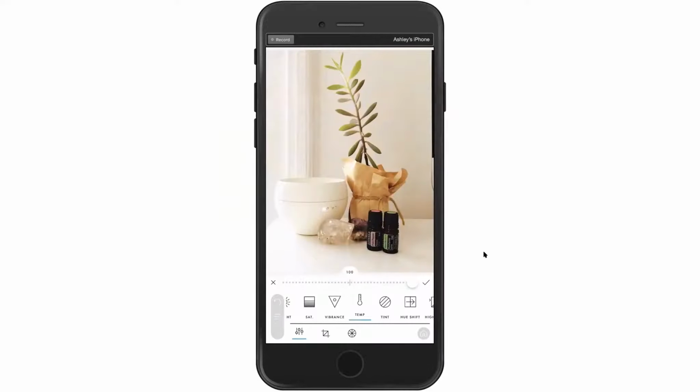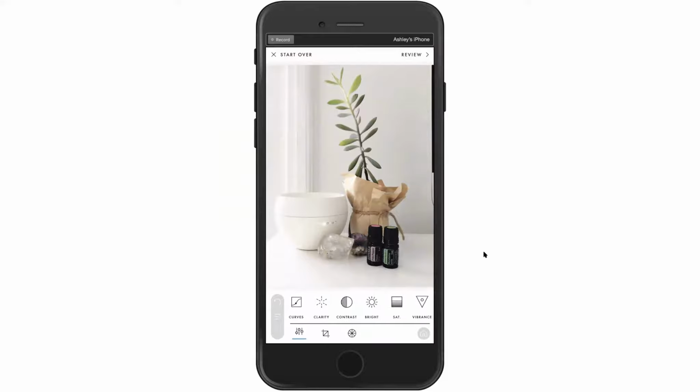So you can see if I go to the right, it's going to take it to a warm temperature, which is yellow tones. And to the very left is blue, which is cool tones. I like my pictures a little bit more cool, so I'm just moving it to the left a little bit. I usually bring up the saturation. So again, right, really bringing up saturated colors, to the left, making it more gray. So I'm going to bring up the saturation a bit. I'm going to bring up the contrast a bit.